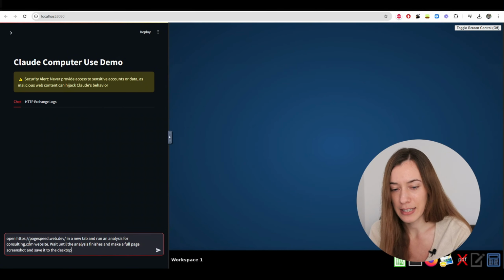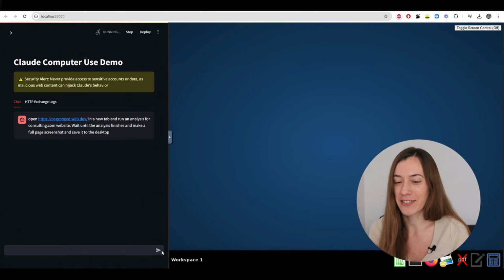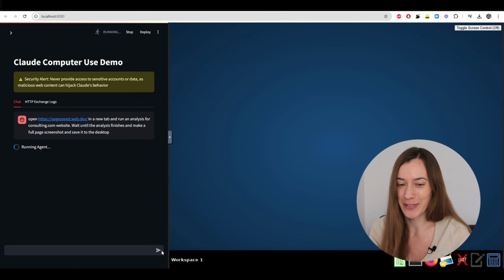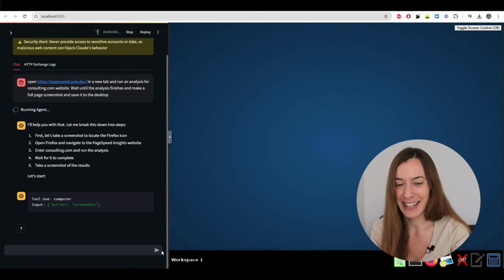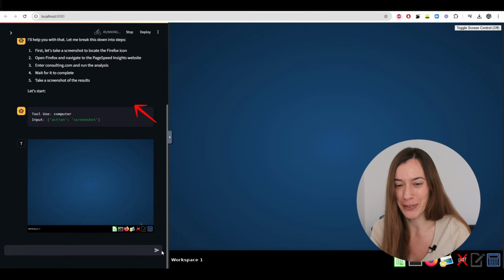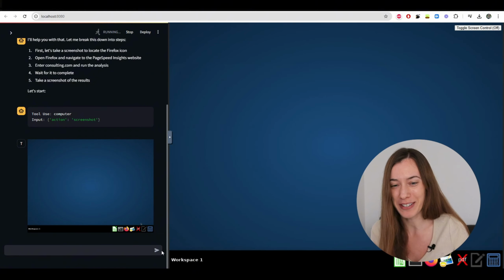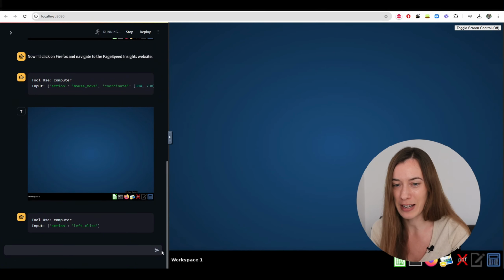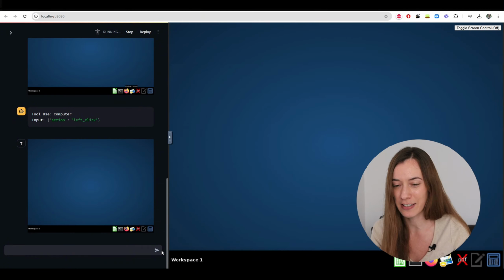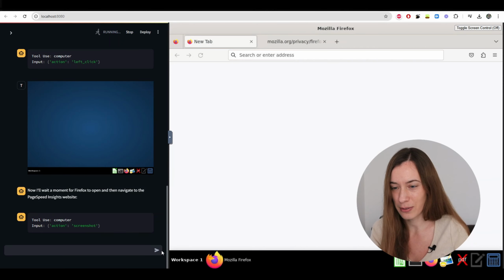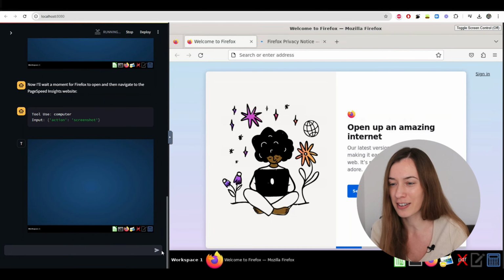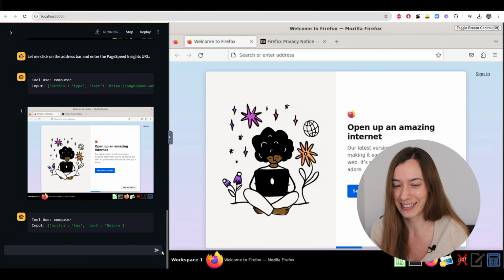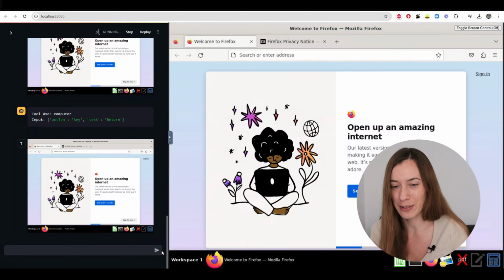I prepared a prompt and I will paste it here. Now we click on this run button and let's see what happens. So we are waiting. You see, it started to process our query and analyze what is possible and what is not. Now it wants to open Firefox. In the meantime, we see all the screenshots and the thoughts which this agent has. You see, it opened the browser. Now I assume it will try to navigate to the website.